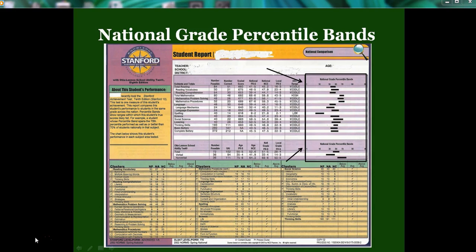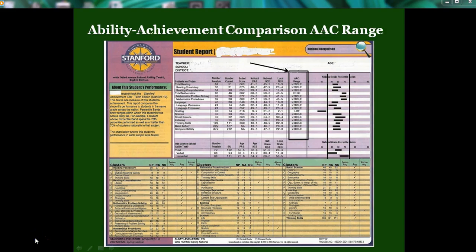When an achievement test and an ability test are administered concurrently, an ability achievement comparison is possible. If you draw a straight line from the ability bands to the achievement bands as shown on the screen, you can view if your child is performing according to his or her ability. If the bands overlap, your child is working at his or her potential.